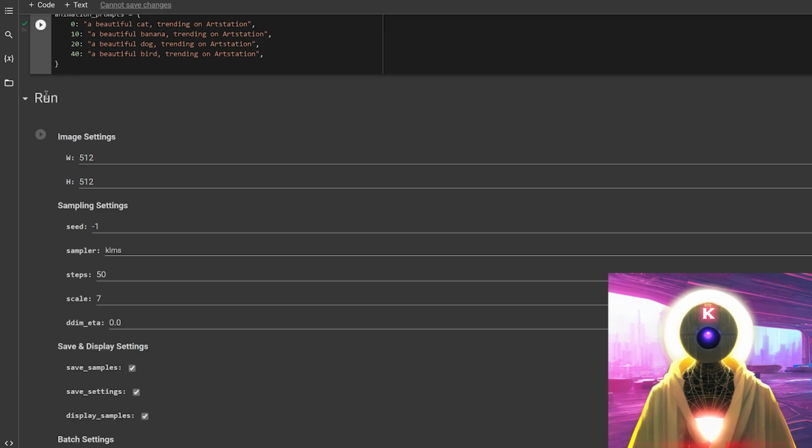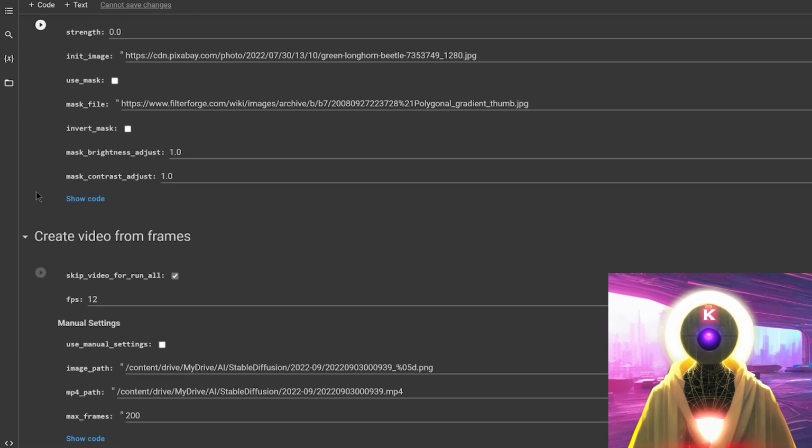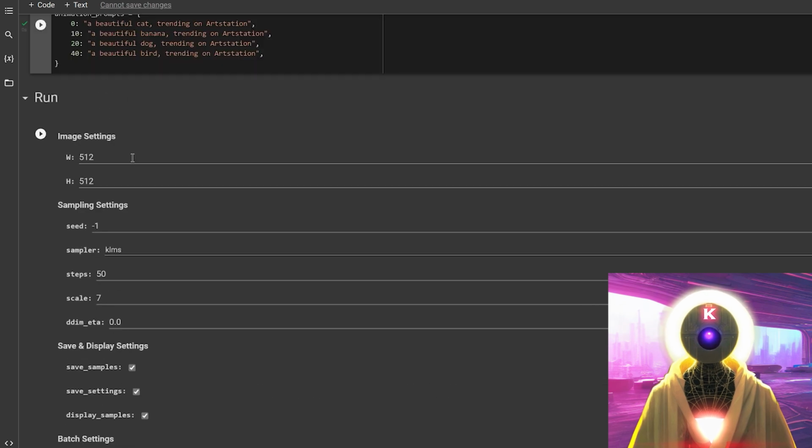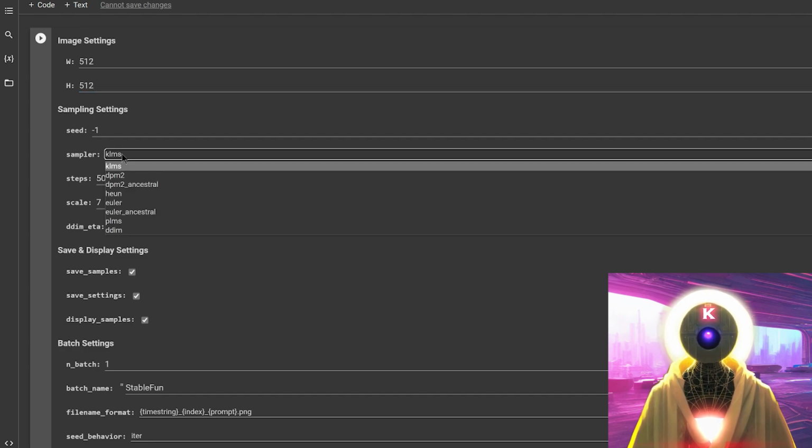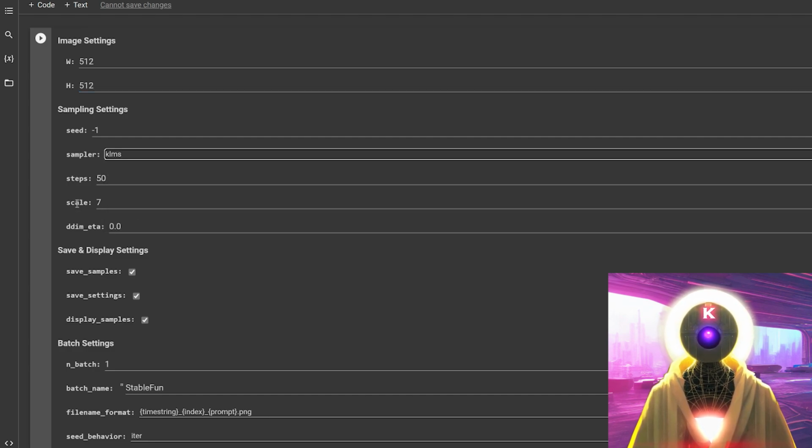And here the run section is the final section that we have, not counting video from frames. Now, if you've used Stable Diffusion before, a few of these settings will be familiar. Here in image settings, you have the width, the height. So here it's 512 by 512. It is the default setting. Now here you have the seed. -1 means random. Sampler K-LMS. You can choose from another list. Then your amount of steps, the scale. Now here you have DDIM ETA. Don't use that. Just never use that. Just leave it at 0. It will mess up your image.